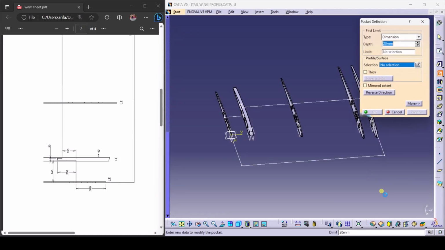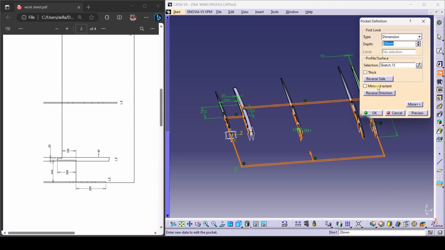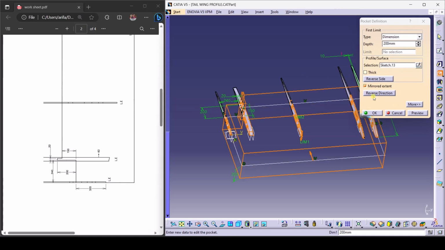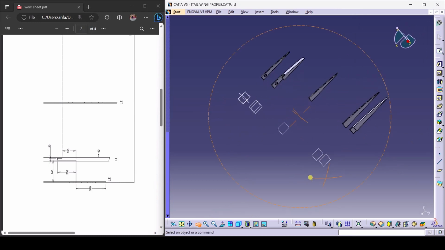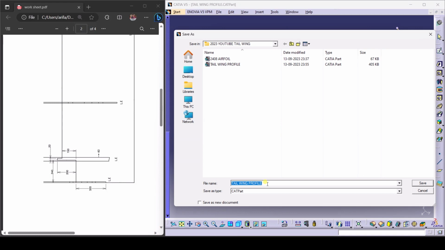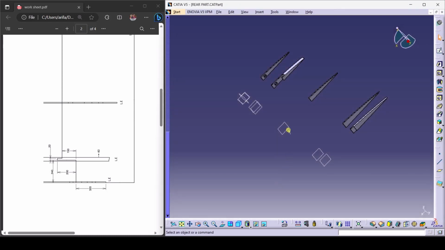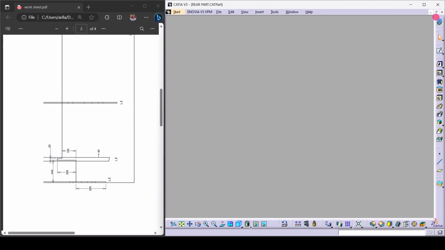Then now remove the material. For this profile, use mirror extend on both sides, just to give 200 or 100. So now what happened, we removed the front portion, only the trailing edge portion is there. So this I can save as the tail wing rear part. Okay, rear part is saved.